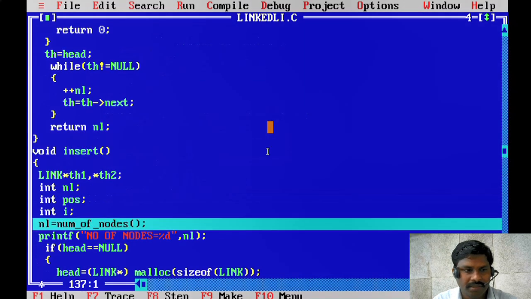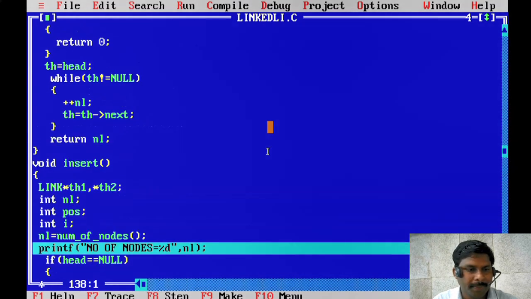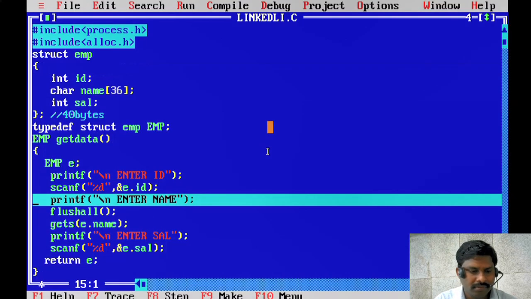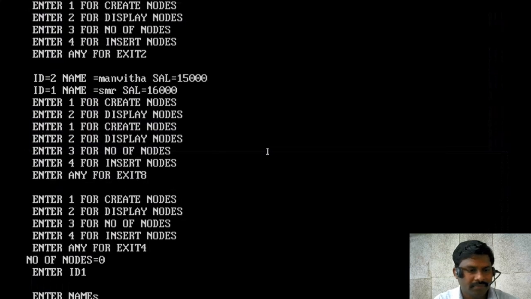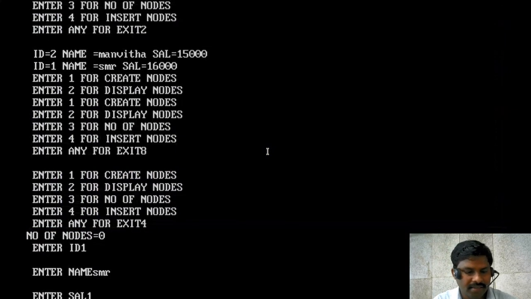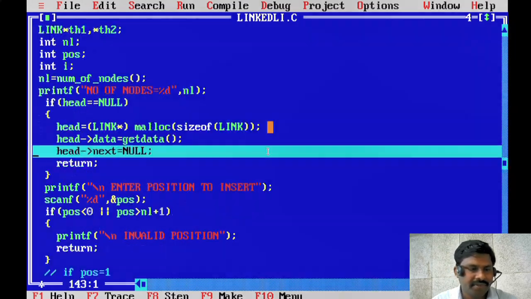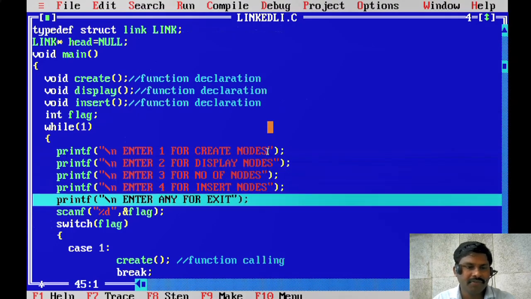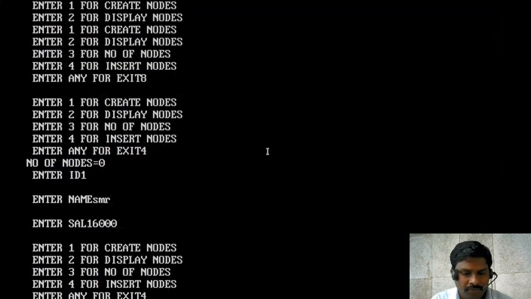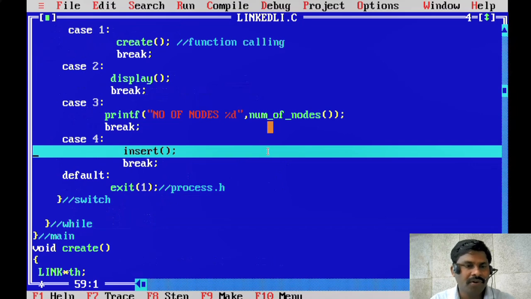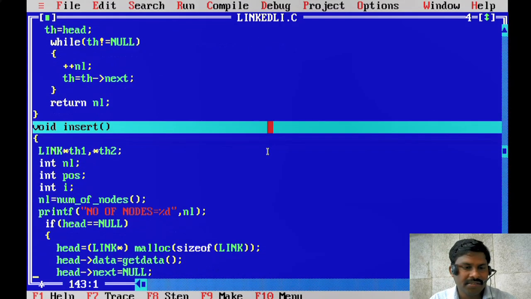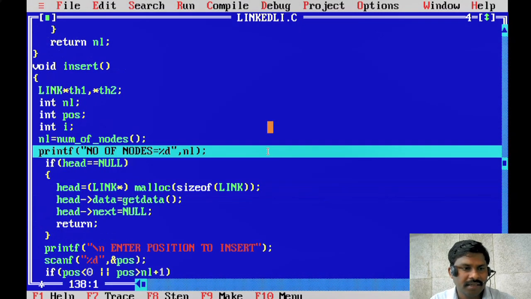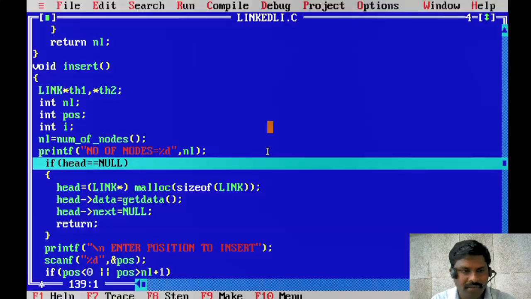So F7, insert. Starting value, number of nodes is 0, so head is equal to null. So enter ID 1, enter name SMR, enter salary 16,000. So F7, return, break out of this switch. Once again the while loop, once again I am entering insert. Now case 4, insert, number of nodes is 1. Return value is 1, Alt F5, number of nodes is 1.